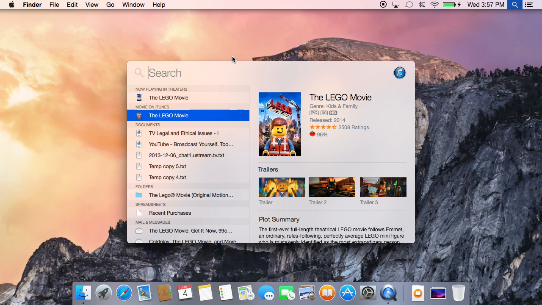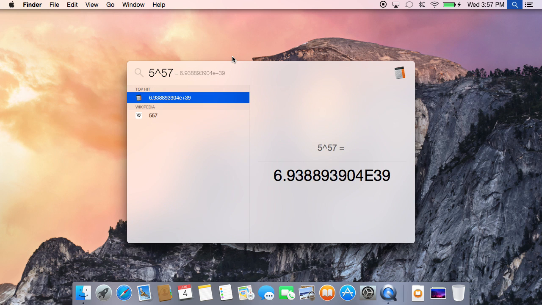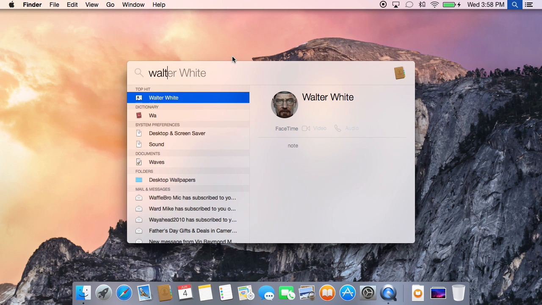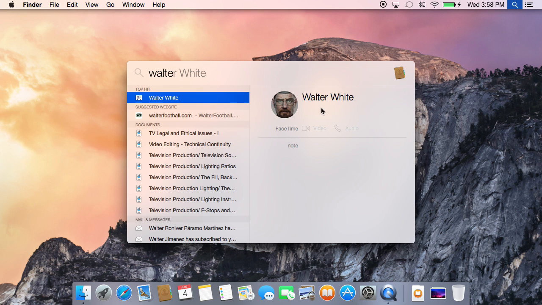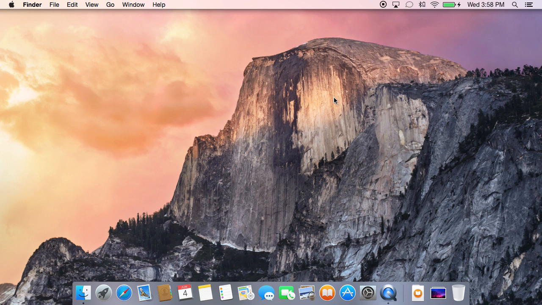And Spotlight still functions as a calculator. You know, 5 to the 57th power. That's a big, big number. Contacts: Gordon Freeman, Walter White. It all just shows up. I can call them right from here. Don't even need to use other apps. So a lot of time saving with Spotlight. Very, very efficient. Front and center looks beautiful.